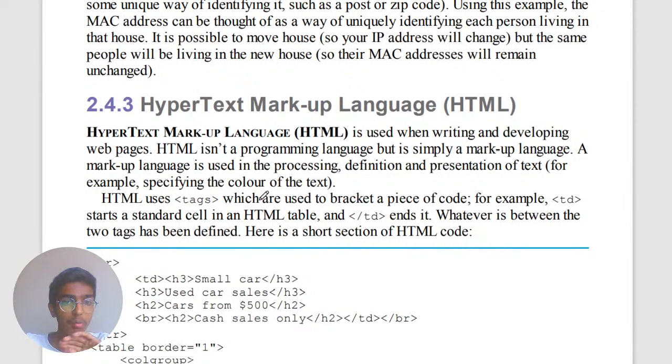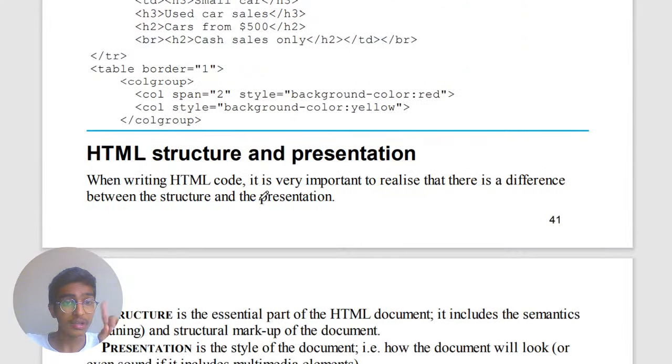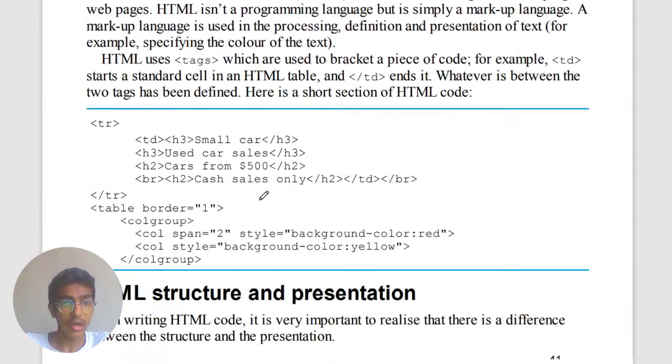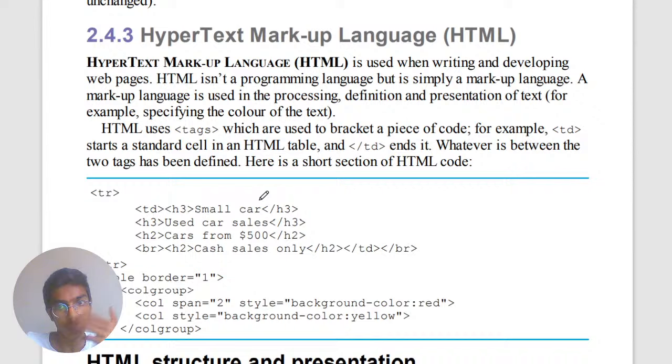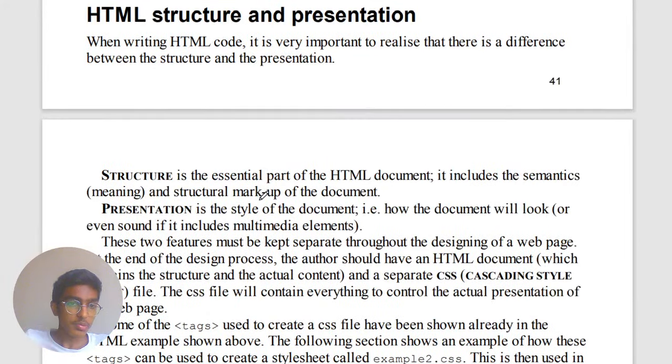When having a look at HTML, we've already had a look at this. But in HTML, we have two main things that we need to look at. The first one is structure and presentation. HTML is not a programming language, but simply a markup language, something used for the presentation of text on a web page. So let's have a look at structure and presentation.